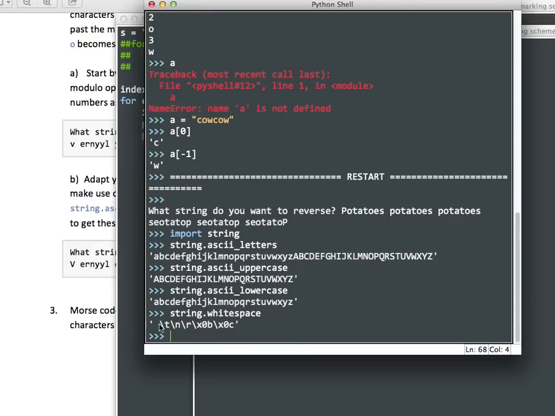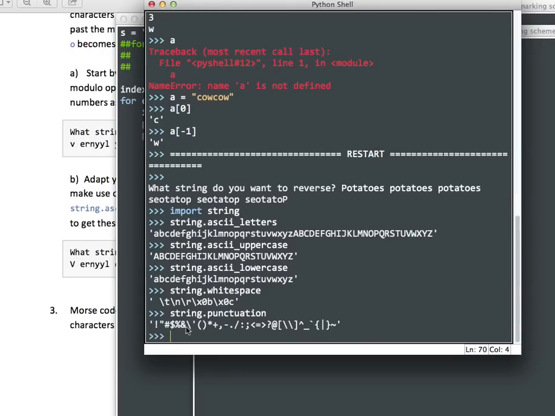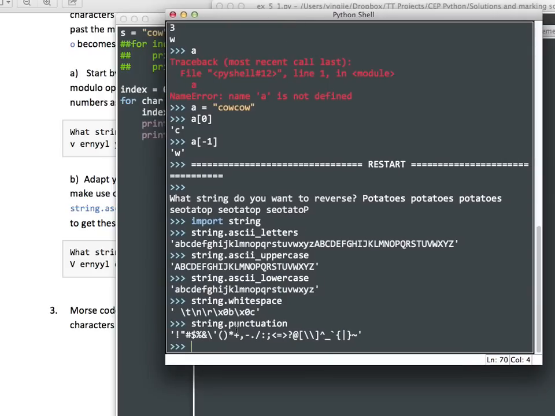Other things you might use are string.whitespace. This is your usual space, this represents a tab, this represents a new line. I have no idea what these others are, don't tell anyone. There's also string.punctuation, which is all the possible punctuation that you have. If you're doing your exercise 7, you'll be using these two, string.whitespace and string.punctuation.